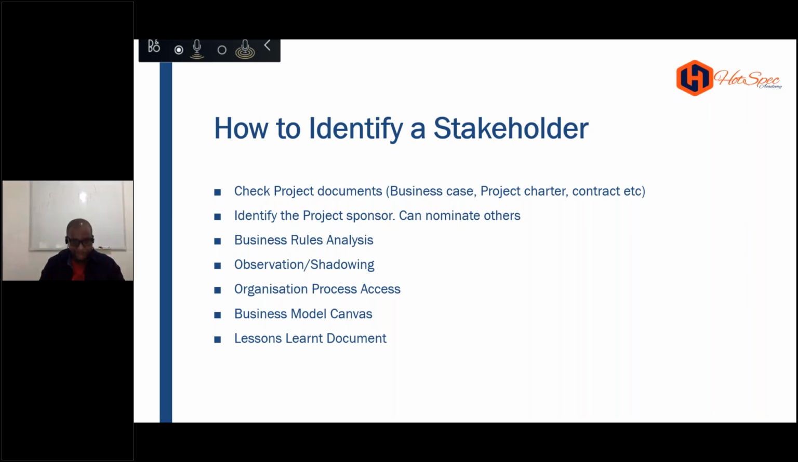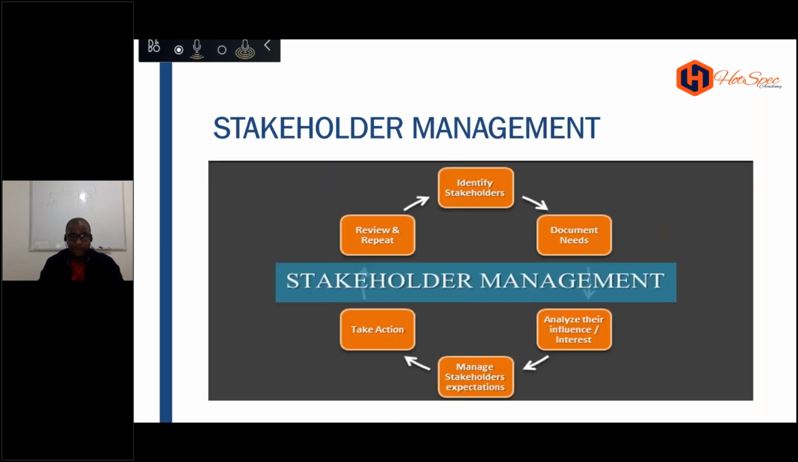Organizational process assets, business model canvas, or lessons learned. There are different documents, or better still, why not ask? I always tell people, don't be afraid to ask. I'm new in an organization. You're giving me a project. I need to ask you, who do I talk to?